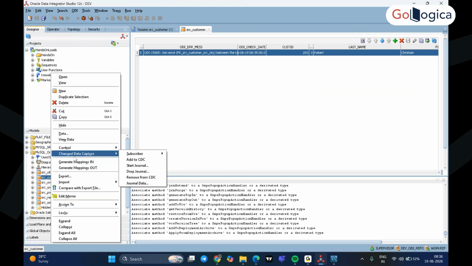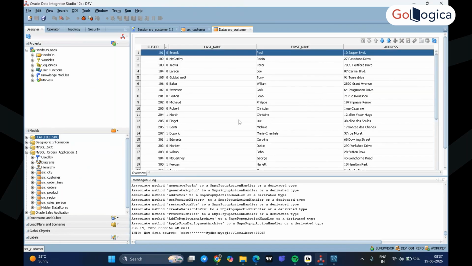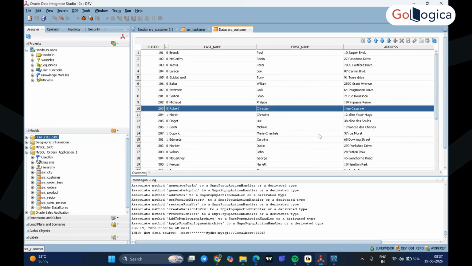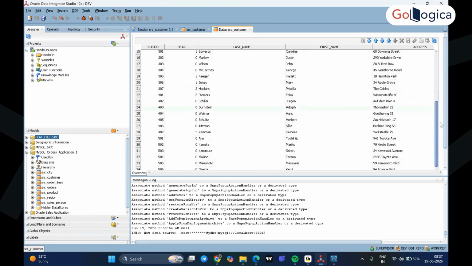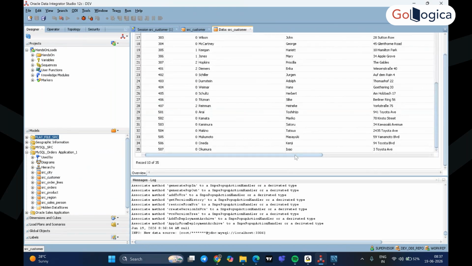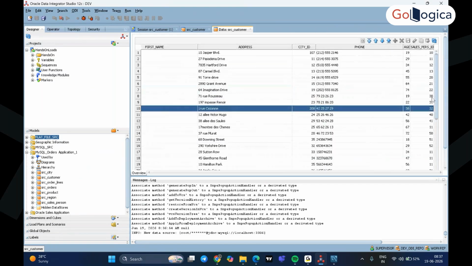View data. 203 customer. You see the 203 customer. The record is error 203. What is the city ID value we have? You need to go to the last scroll bar. Yeah, city ID is 208.